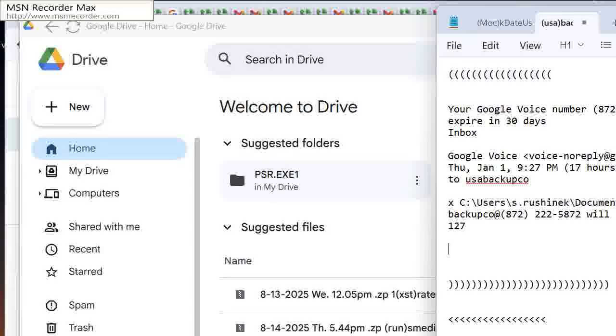Yes, and then I navigate to the drive. I go to the waffle, the Google Apps, and I select the drive icon, which is a triangle.